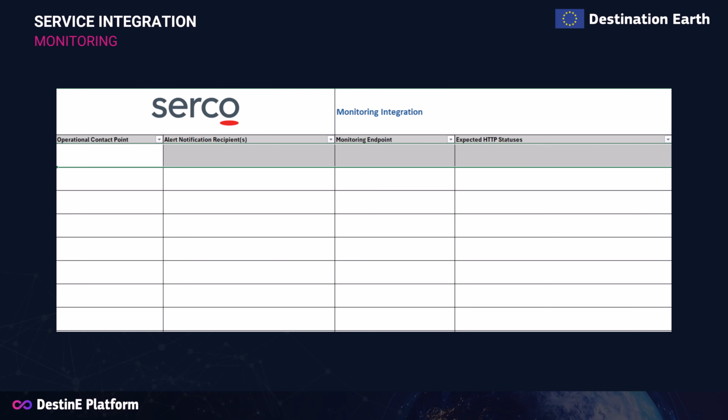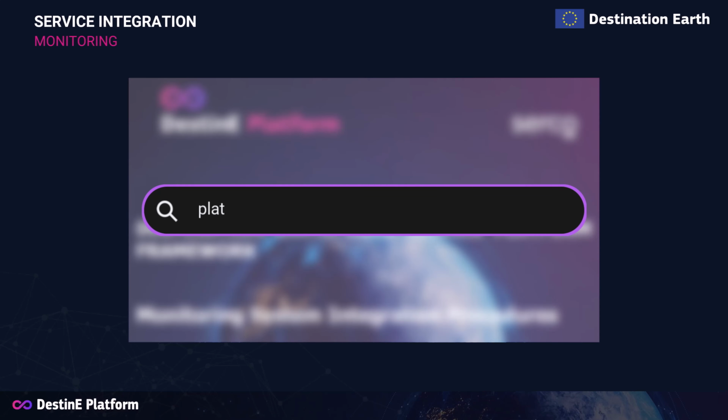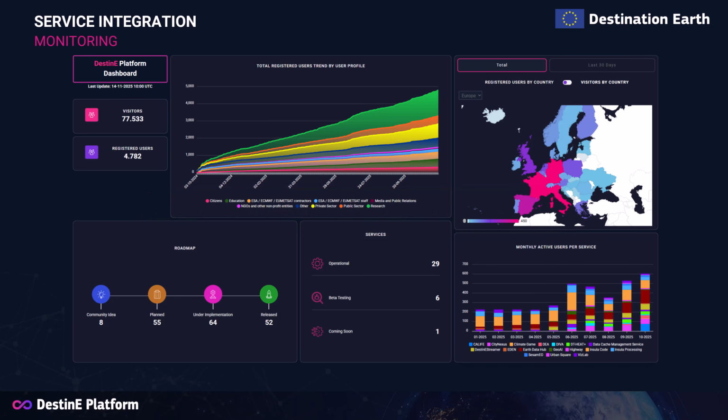The monitoring setup includes the definition of endpoints, expected statuses, and user activity events. Thanks to the clear guidance we provide on these elements, the integration process is straightforward and effective. These indicators feed into the DestinE Platform dashboard, enabling transparency and better service management.